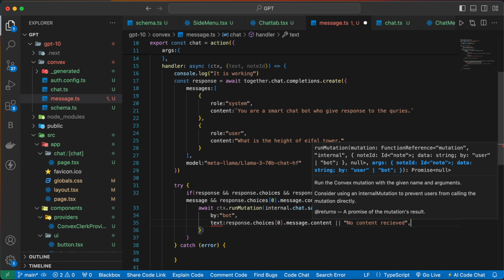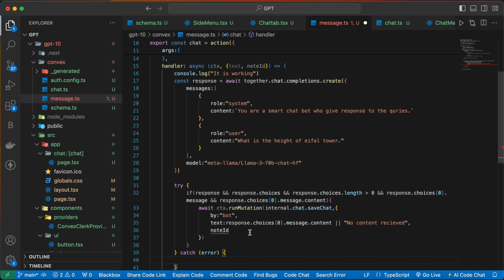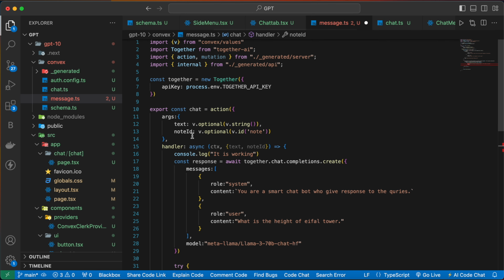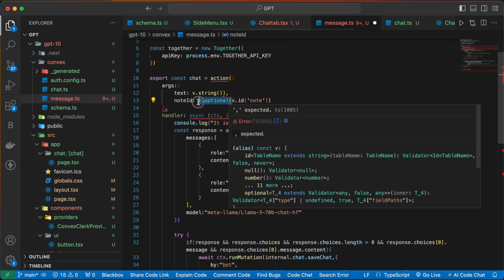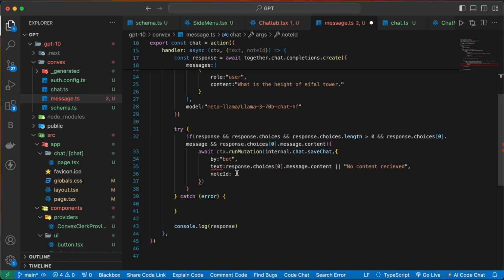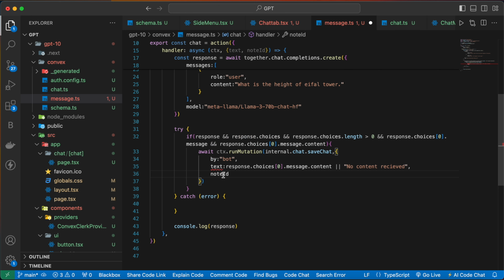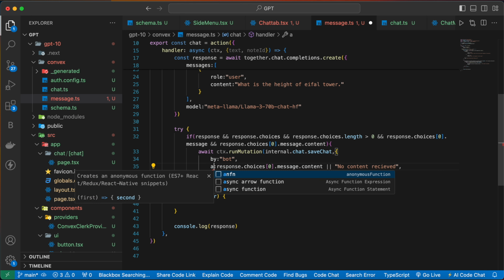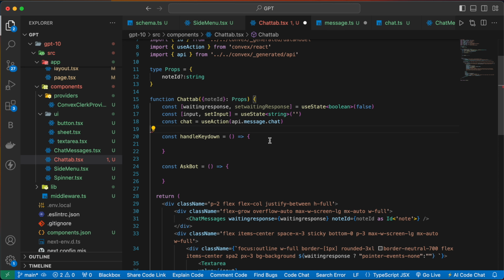Now after that we are going to have the node id, and this will be equal to the node id. So let's remove this optional thing. Now what this is saying is that, I think we are passing the data here, right? Yeah. Okay, let's go to the chat tab and remove this for now.